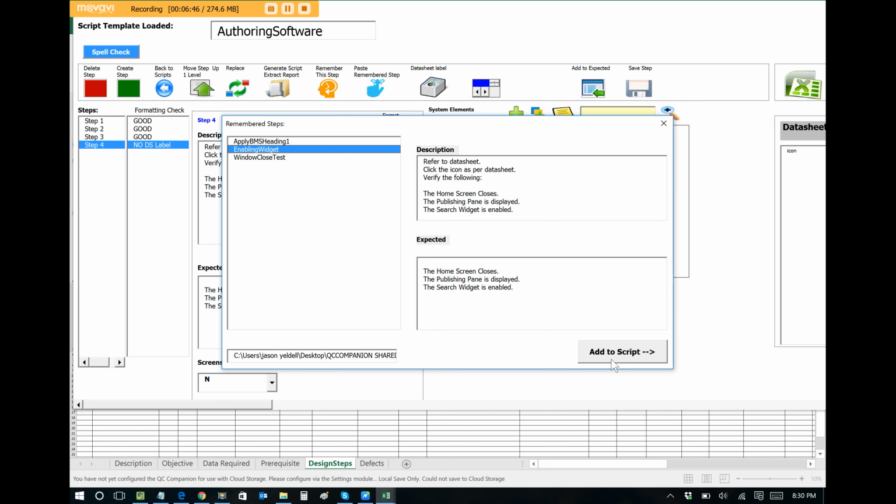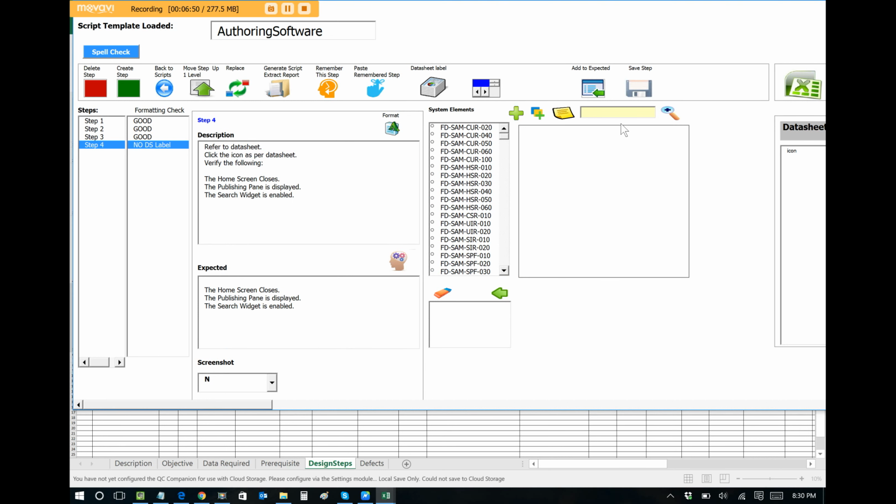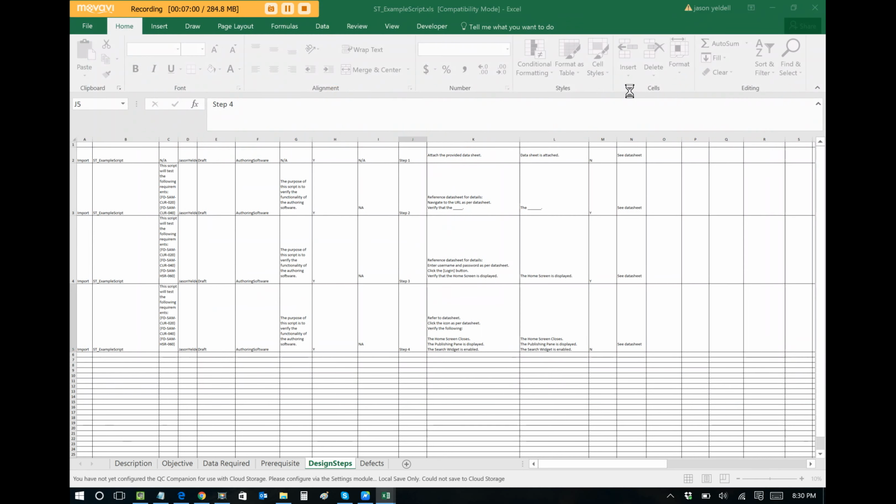A real benefit of this is you could have a situation where an SME puts together a list of agreed upon remembered steps for use on a project. Now, at this point, let's assume we are done with our script. We click back to scripts.